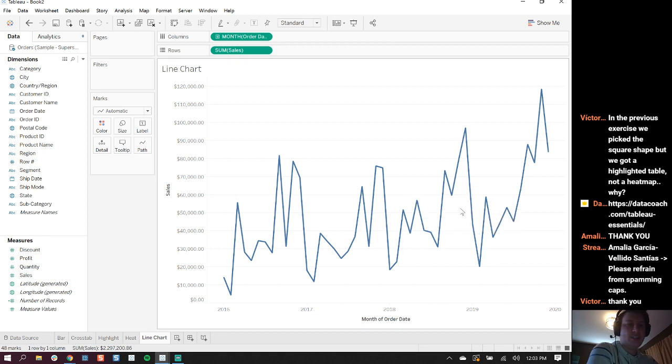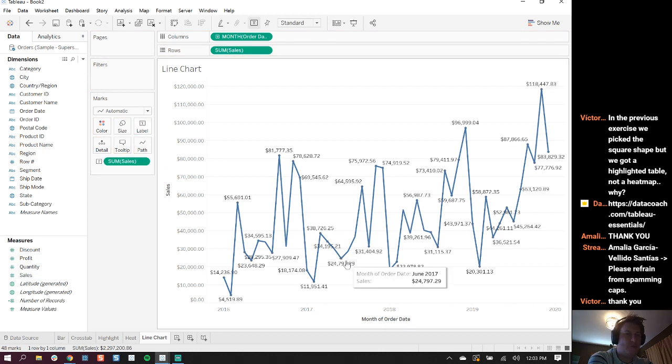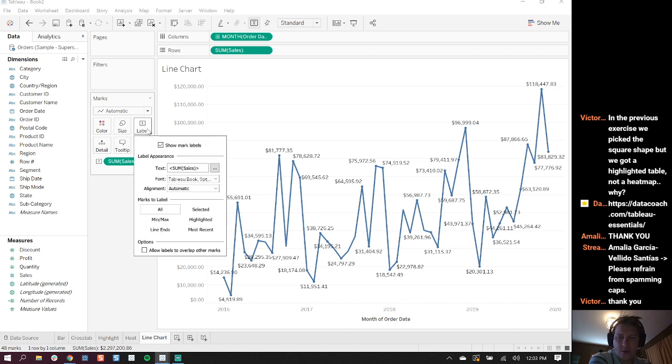All right, let's talk about some formatting options that you can do here. First things first, I can add a label on sum of sales. So I'm going to add that to label, and it's going to label every single mark. This is a little too much. But what I can do, though, is go into label on the marks card. So I clicked on label on the marks card.